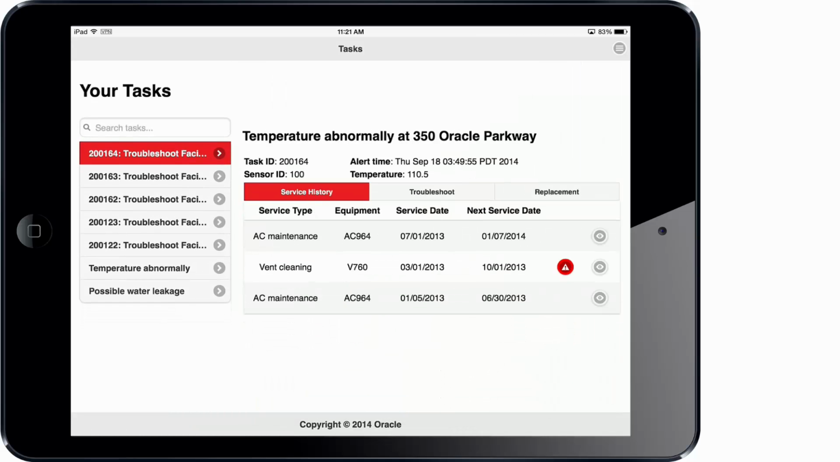So this demo shows you a complete end-to-end scenario where you have IoT data coming from your edge devices and how you can leverage that and tie that into your business processes and your backend enterprise applications.